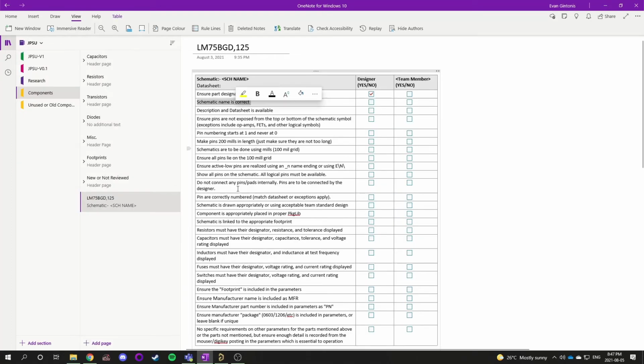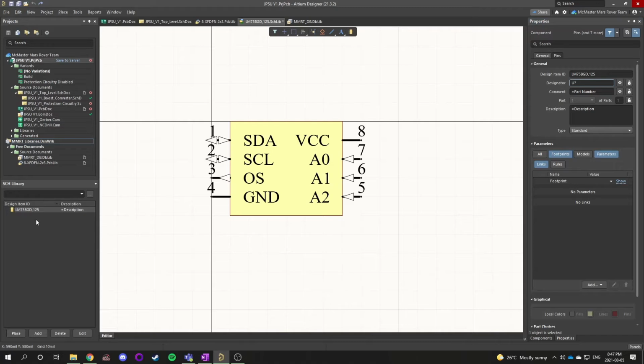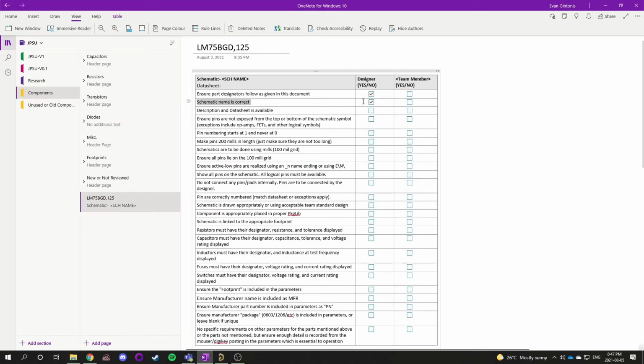Make sure the schematic name is correct. So basically the schematic symbol name is the name of the part, and the file name is also the name of the part as well. So we check that off. Description in datasheet is available. This is stuff that we will enter in the Excel sheet. I usually leave this till the end when I'm done the schematic symbol and the footprint, so I'm just going to skip over this for now.